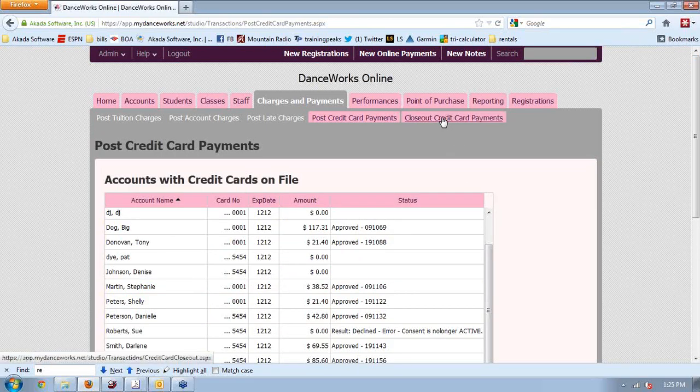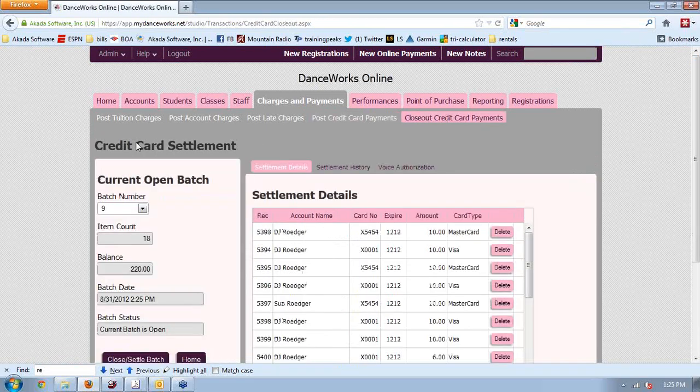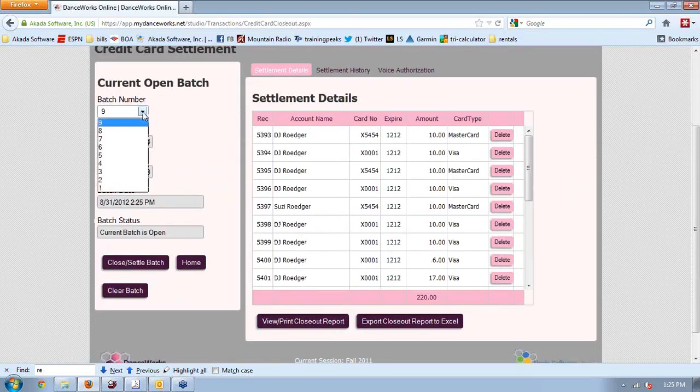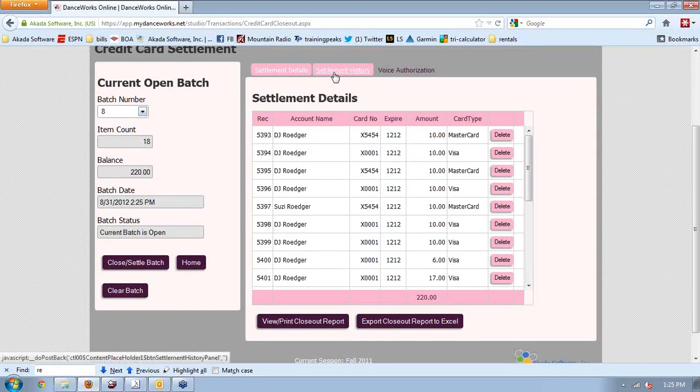One other thing, if you ever need to view a batch, either active or closed, you can come right here, choose the batch number, and view that, or you can go to settlement history as well. So there's that. Other than that, I am ready. If you guys have any questions, I will be happy to try to answer as many as I can.